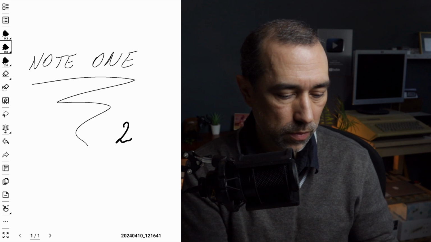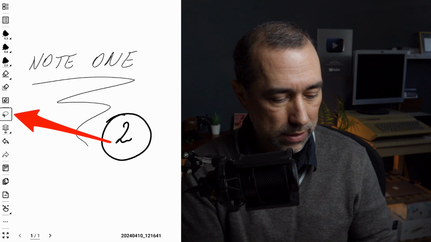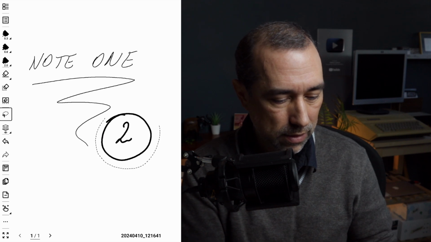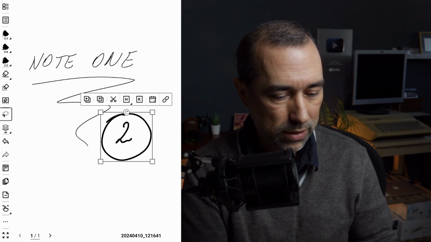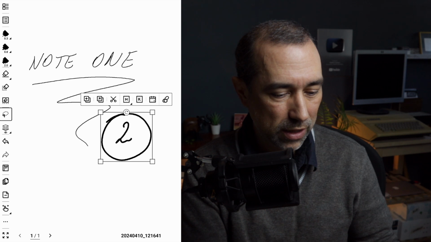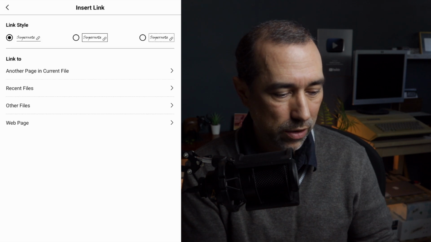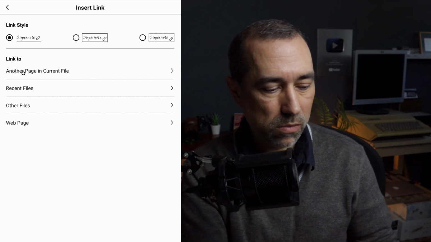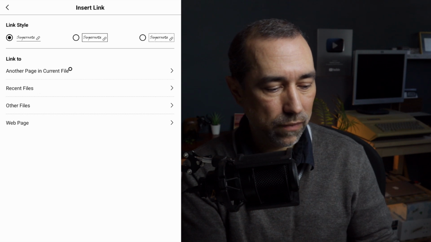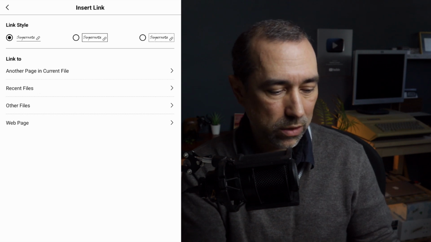Let me grab a different pen here. I'm going to make the number 2 here, something like this. Now all I have to do is select this. And as you can see here, there's a chain link here. Click here. You can select from another page in current file, recent files, other file.